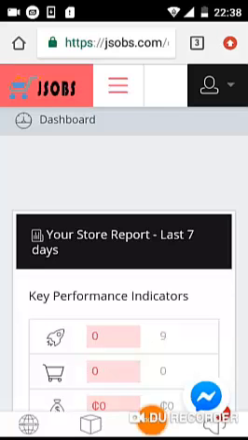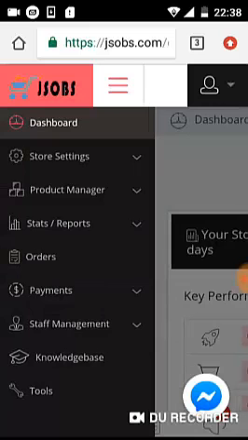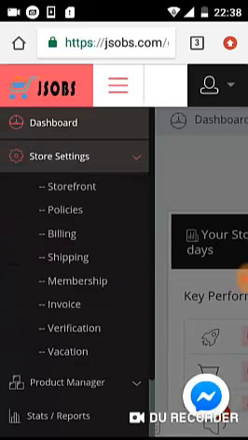Hello everyone, I'm in the seller's dashboard and I want us to look at some of the features of the store settings. First, press on the three-line menu icon, then press on store settings. Under the store settings, we have a whole lot of features.